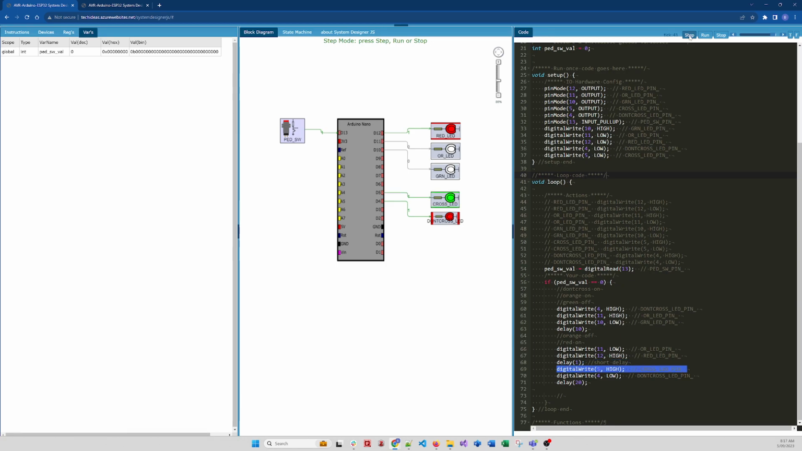Okay, next thing here is we turn on the cross LED for the pedestrians, and we turn off the don't cross LED, and then we wait for a while for pedestrians. Again, this is where it's really good for students to think about, well, how long should my timing be? And then the next thing I do is ask them a question: what happens next in the system? Because I haven't put the code in down here.